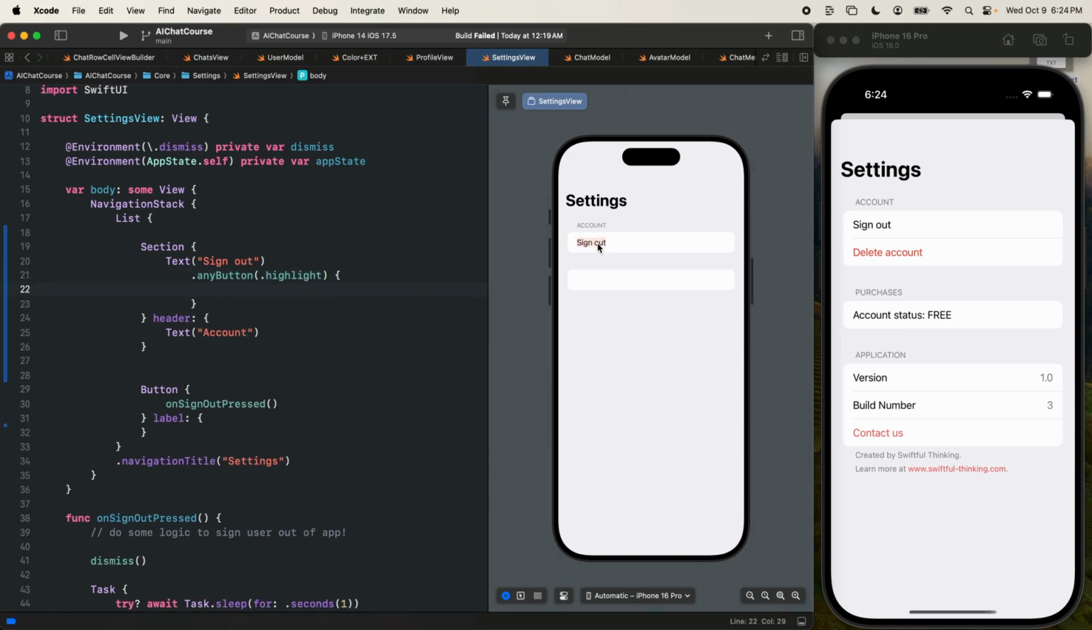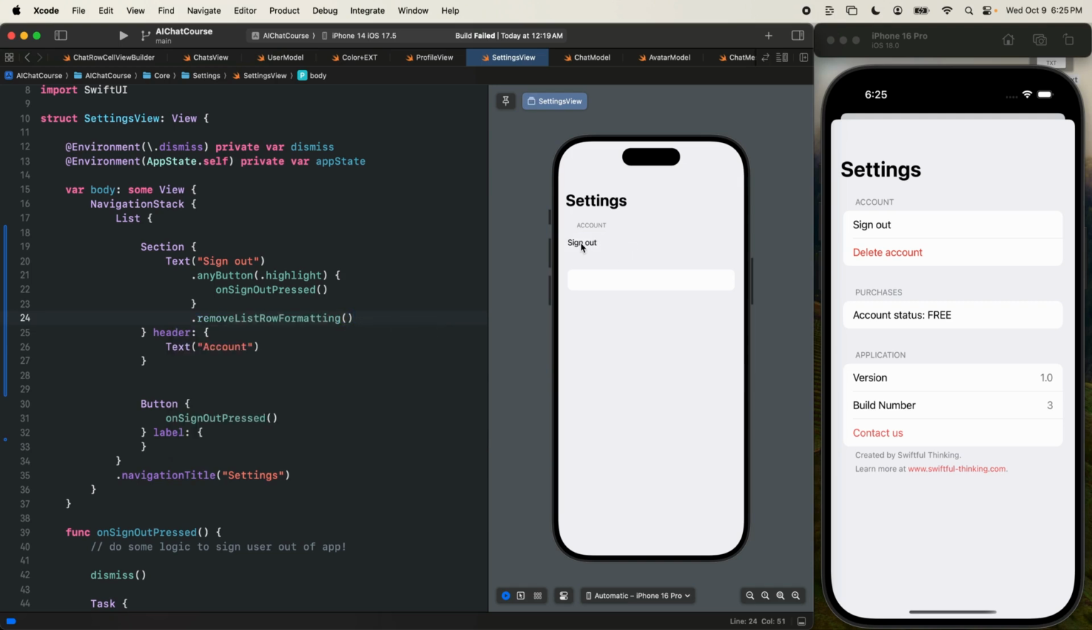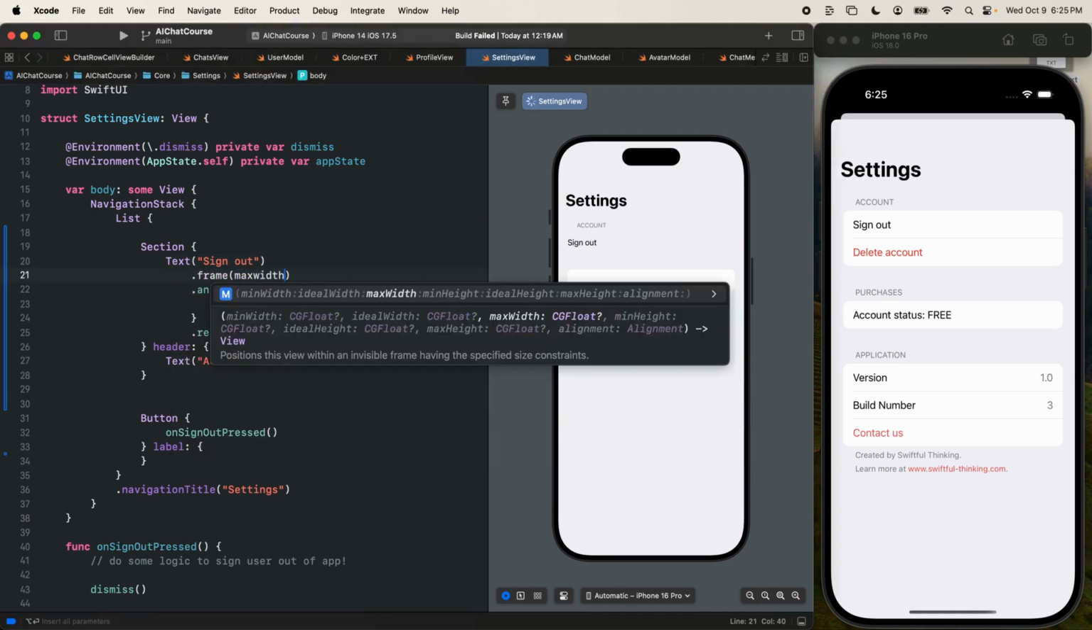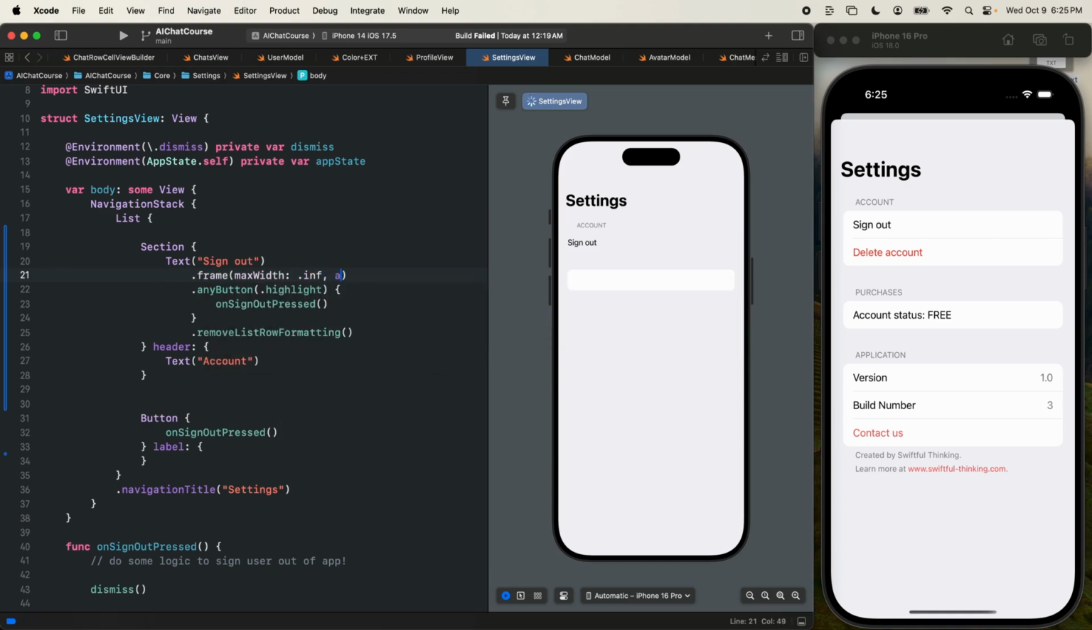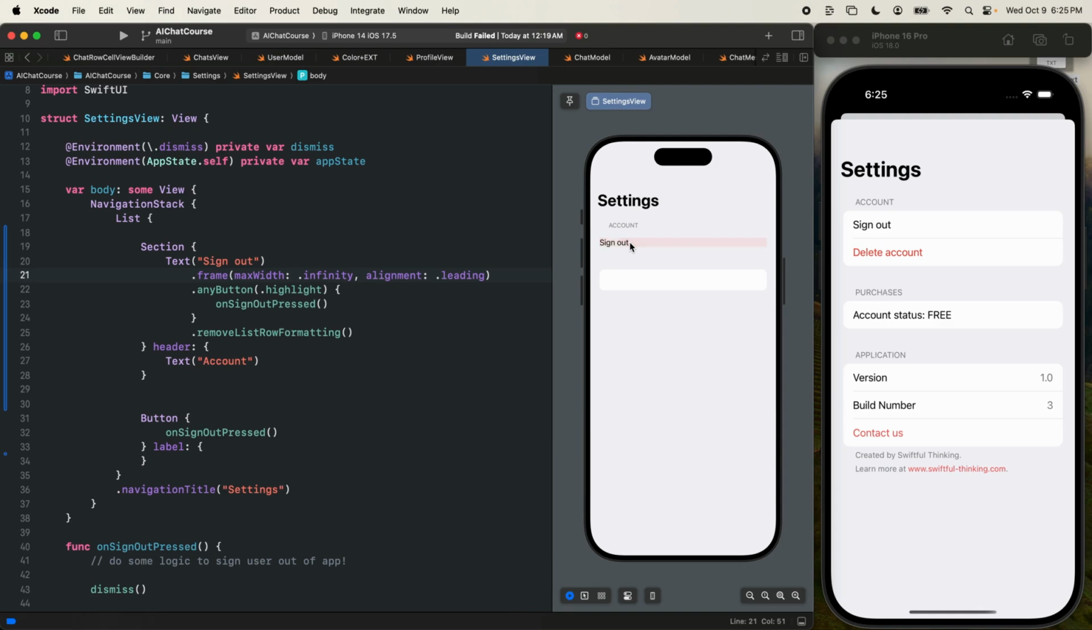When I tap on this, we can see that this is selecting here, but this whole row is actually not selecting. So what we're going to do is just a little bit of a custom UI here. Instead of using the default, let's put sign out pressed as the action, and then let's remove the list row formatting. And then we can go and build our own custom formatting here. So the custom formatting, we're just going to do a frame, max width, infinity, alignment leading, just so that we can get the whole row to highlight when we select it.